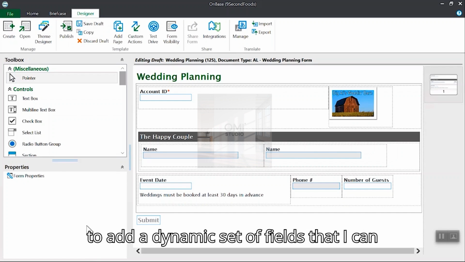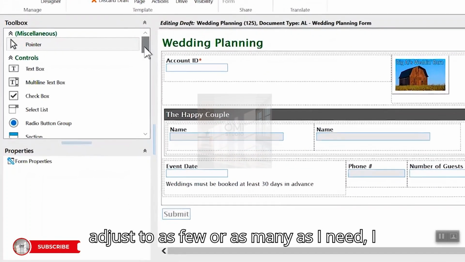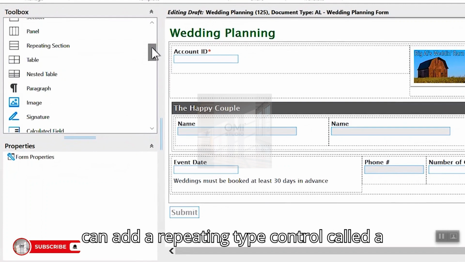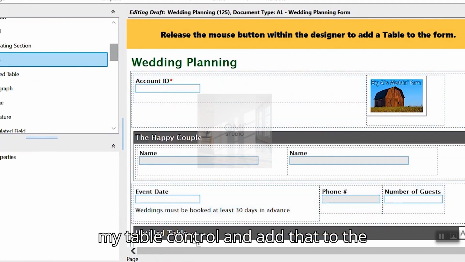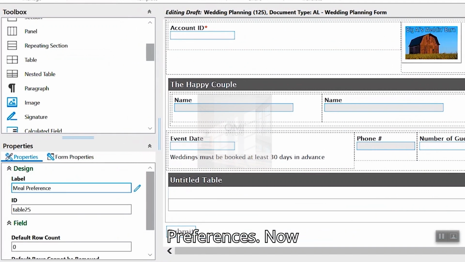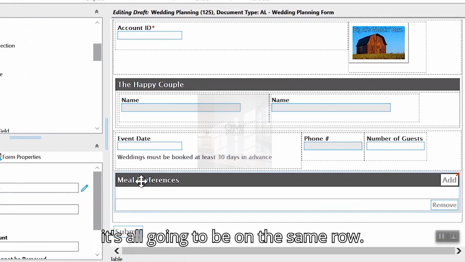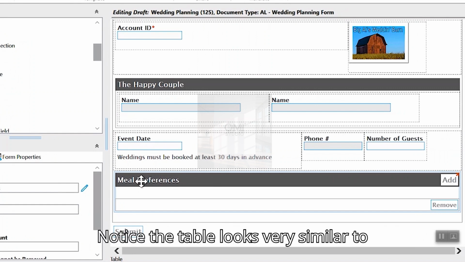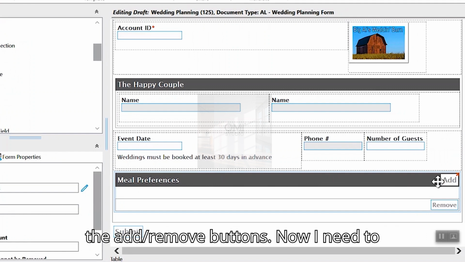To be able to add a dynamic set of fields that I can adjust to as few or as many as I need, I can add a repeating type control called a table. So in my toolbox, I'm going to select my table control and add that to the form. I'm going to call this Meal Preferences. Now with tables, anytime elements are added, it's all going to be on the same row. Notice the table looks very similar to the section, but notice this addition of the Add Remove buttons.